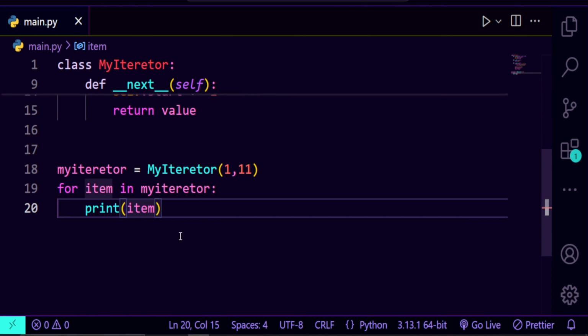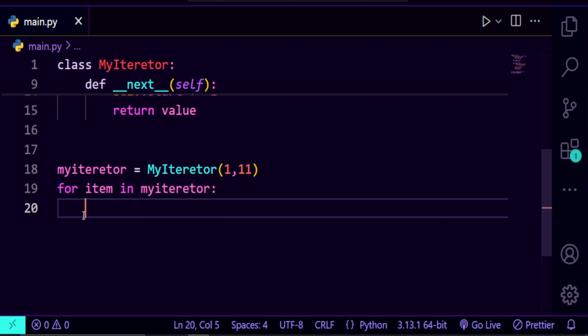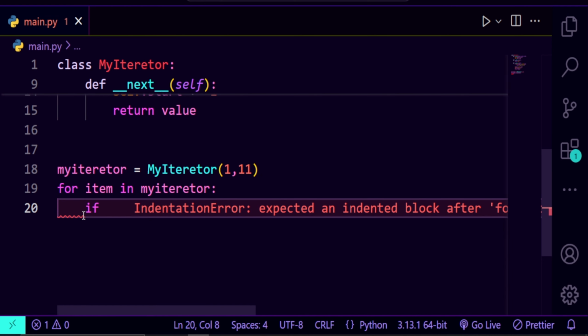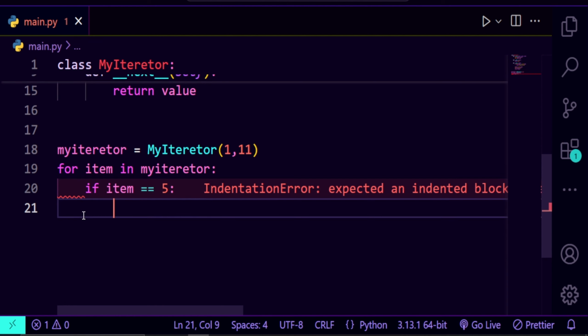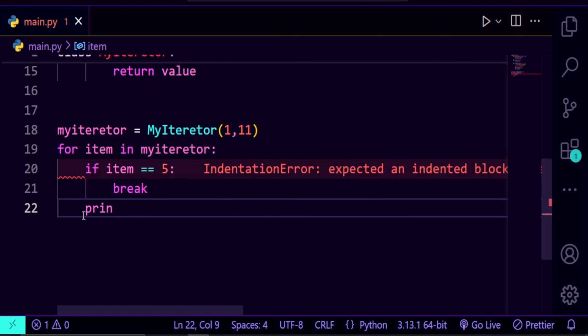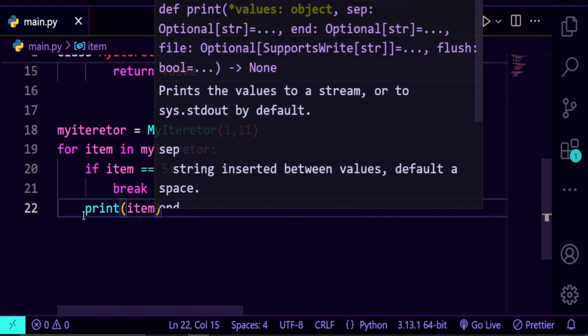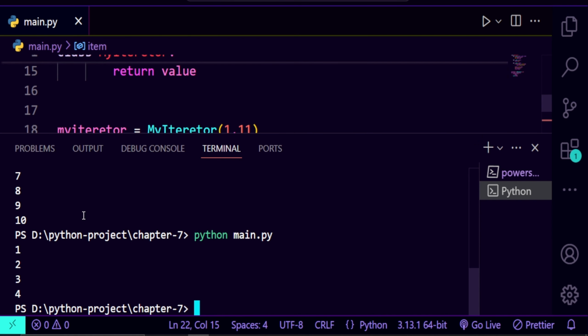Now we can also do some other things. If item equal 5, I will simply break. Print it out, then print item. When I reach 5, it will break and stop printing.